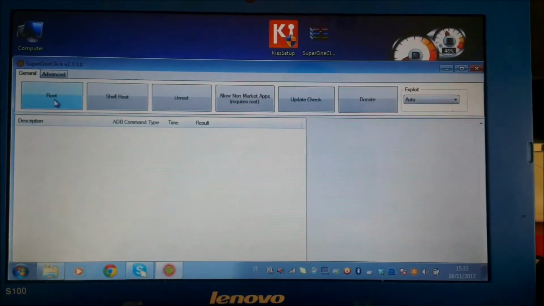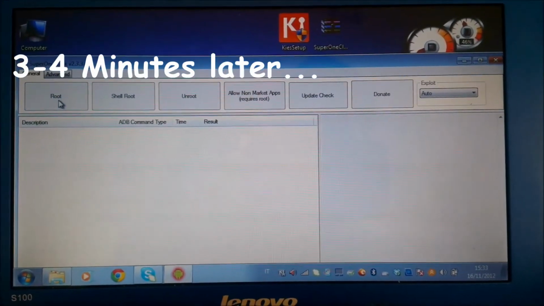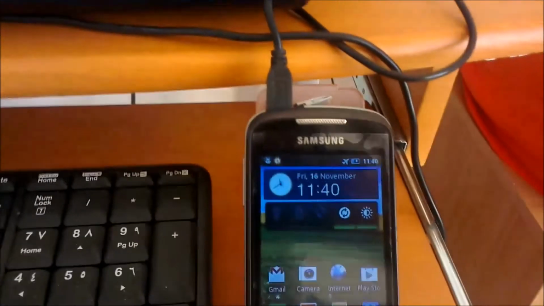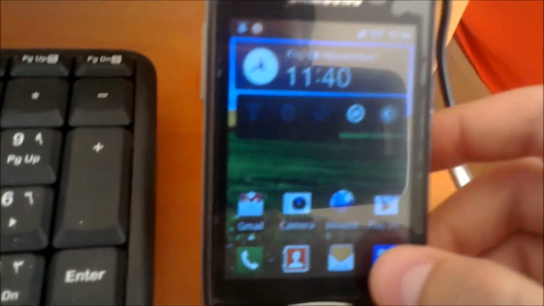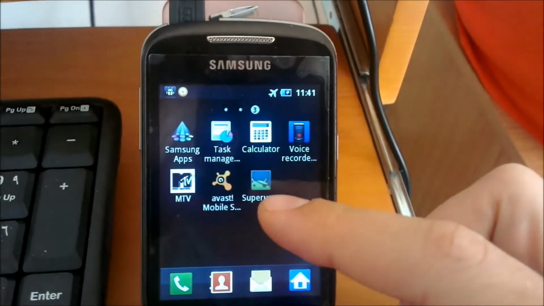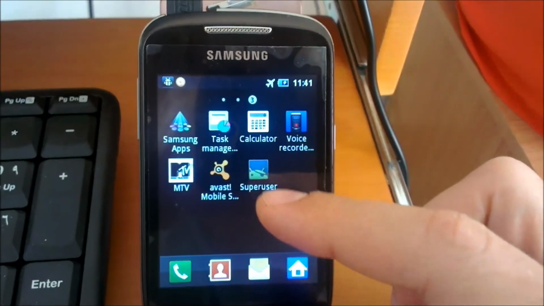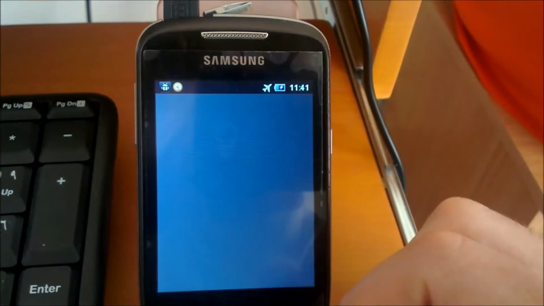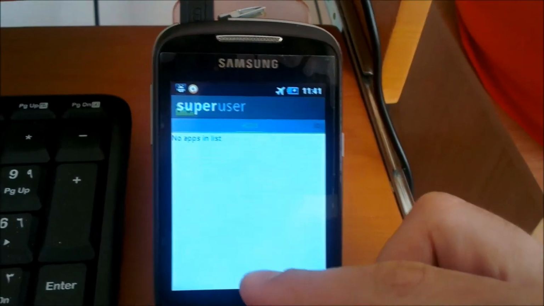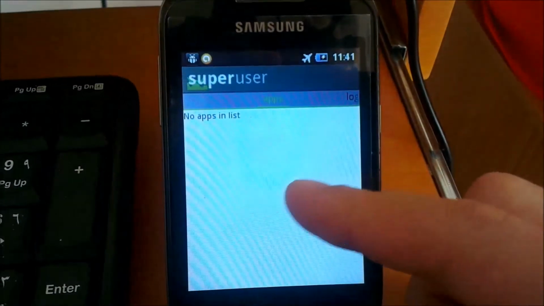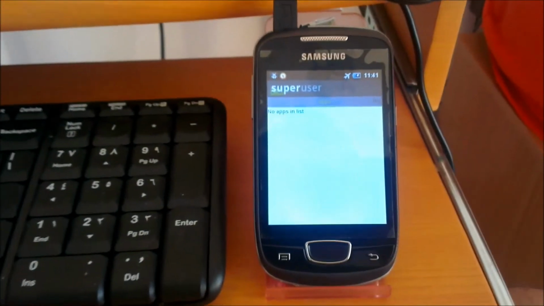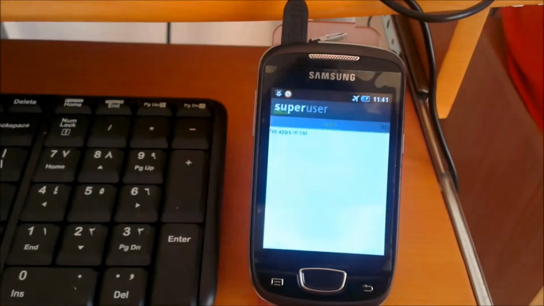And click on root. Okay, once it's completed, you will go to your phone, go to the applications menu, and you will see the Superuser icon. Now you can reboot your phone and it will be all okay.